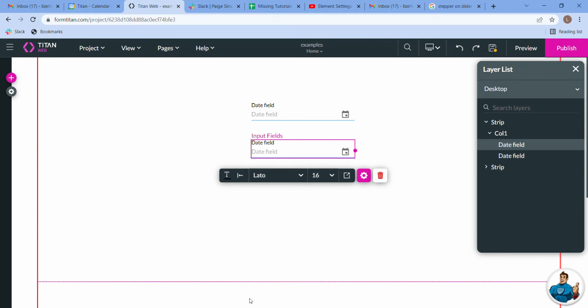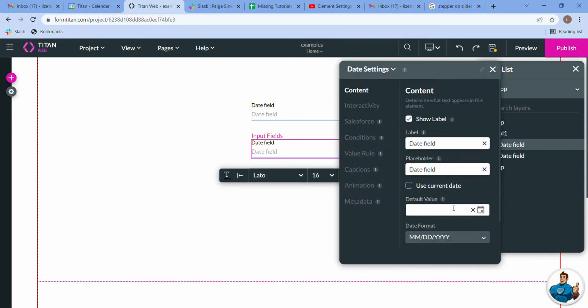Today we will discover the date format in the input element settings, specifically using date field. Just as a reference, I'm leaving the default date field on top and we're making changes to the bottom. So let's go to our settings and we can find the date format here.